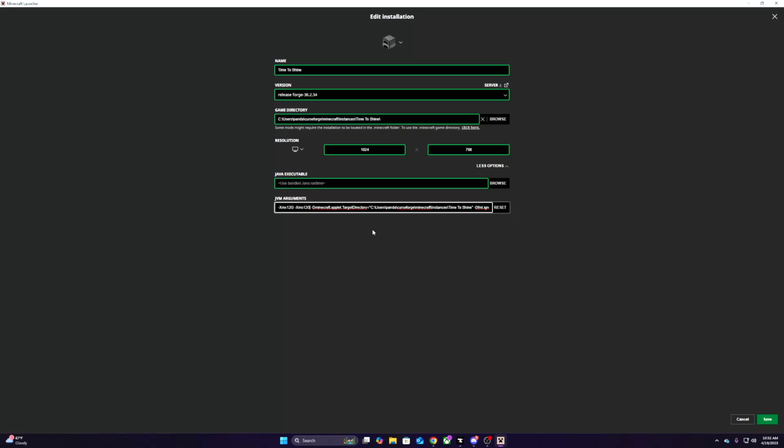You want to make sure that it has a consistent rate between both arguments. So it's going to be 12 gigs on each side. That's for 32 gigs of RAM. If you have 16, you're going to use 8. If you have 8, you're going to use 4. And if you do have 8 gigs, it's time to upgrade. Not really. Depending on what mods you run, you might need more RAM.